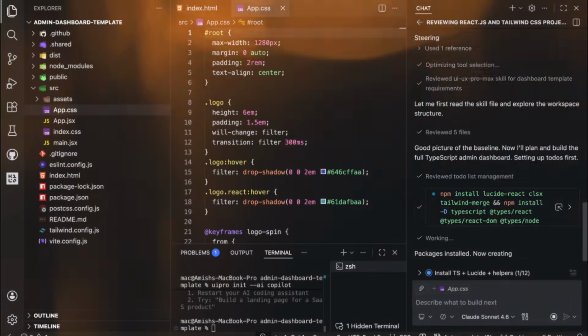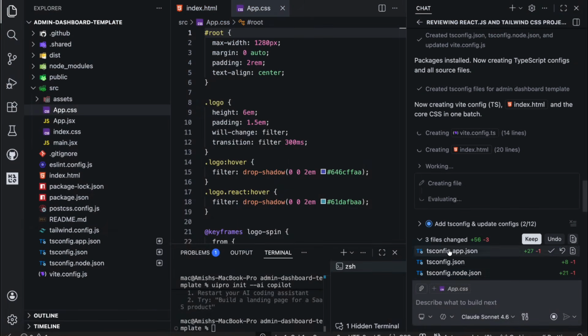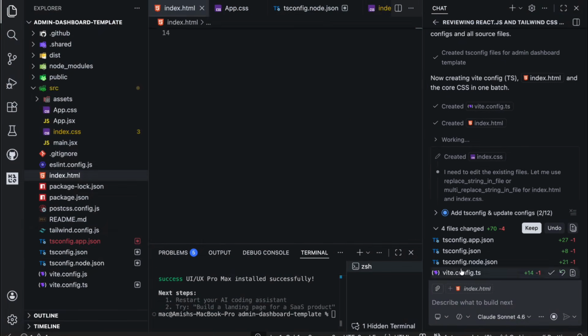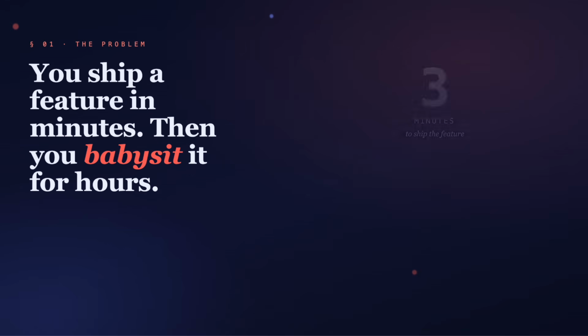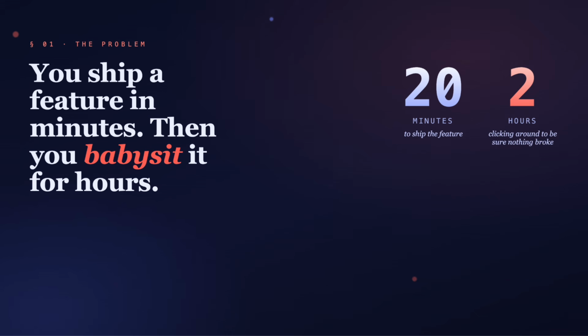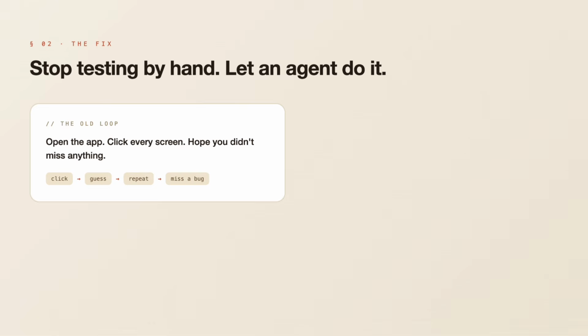Shipping code with AI tools is faster than ever. But testing all that generated code is still where most builders get stuck. You ship a new feature in 20 minutes, then spend 2 hours clicking around to make sure nothing broke. So today I want to show you how I'm fixing that part of my workflow using TestSprite.